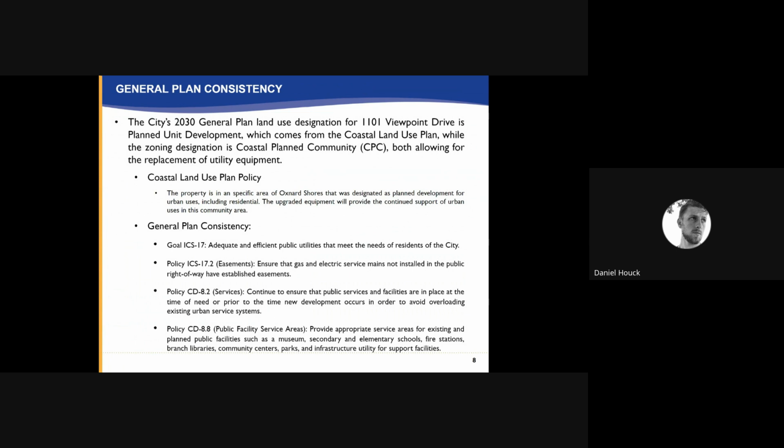So to talk about that consistency, I did find in my research that it is compatible with both. In terms of the coastal land use plan, this area was designated for planned development, and it was developed in that way. That included residential. It seems the equipment is supporting the land uses in the area and on the property. And then as far as the general plan goes, there's multiple goals and policies here that I found it to be consistent with regarding utilities primarily.